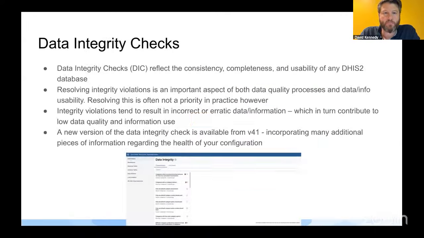So next category. Okay, let's have a look at the data integrity check. The data integrity checks are really for helping to keep your metadata clean within your instance, improving data quality, resolving integrity violations. As it says here, incorrect metadata can lead to incorrect data and information, low data quality, low data use. There was a new version of the data integrity check app that was made available in 41, so it's been around for a little while.